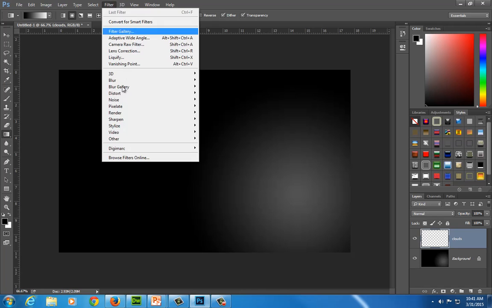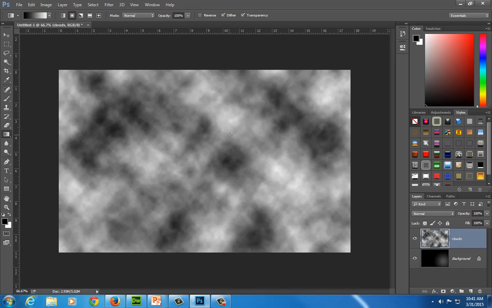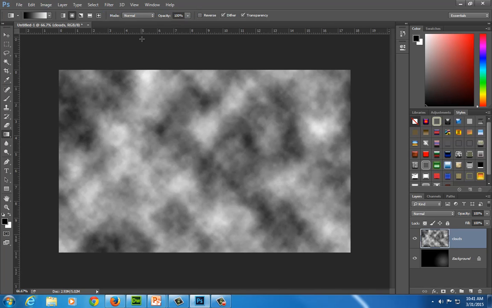Then I'm going to go up to Filter, Render, Clouds. Now what's really nice about this filter is that you can actually do it a couple times, and you're going to come up with different cloud effects. It takes what your foreground and background colors are, and mixes them to create a cloud effect. When you keep going up and filtering, you do Clouds, you're going to get a different style, a different effect to appear. So if you don't like what you have, you can always try it again, and it'll come up a little bit differently.